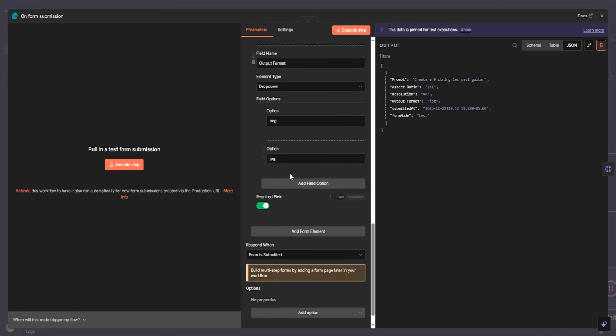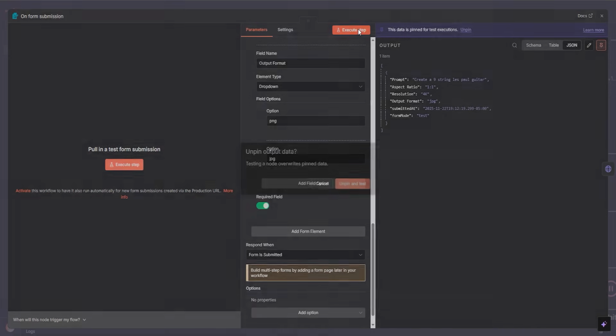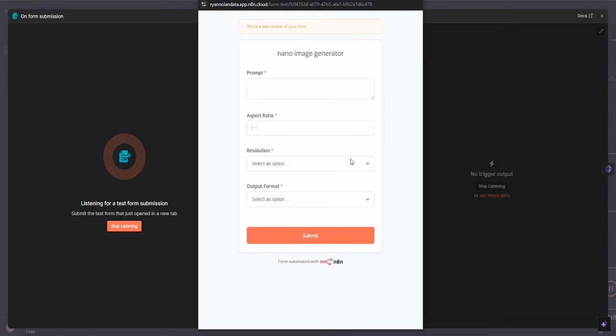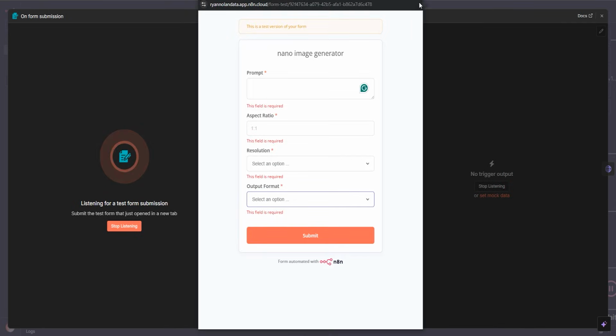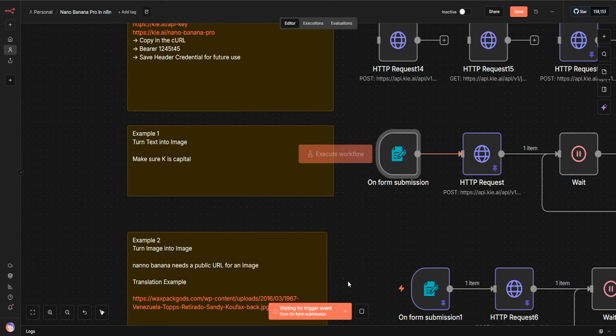Okay, so essentially we take a look at this form and we enter in something. So my prompt I put over here is saying create a 9-string Les Paul guitar, aspect ratio 1:1, resolution 4K, output format JPEG. And just to show you what this looks like, I'll unpin it just to show you. We have our prompt. So that's what I would put in over here. I'd put our aspect ratio, resolution's a drop down, and then output format, what type of file you want. So I'm just going to close that out because I already have everything pinned up over here. I'm going to stop this workflow and we're going to move into our next step.